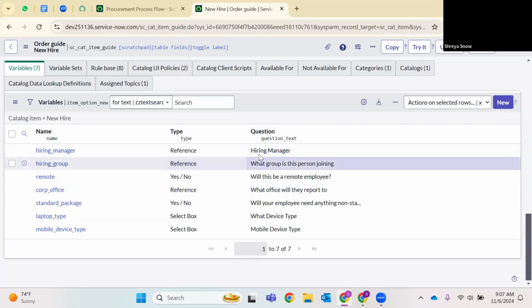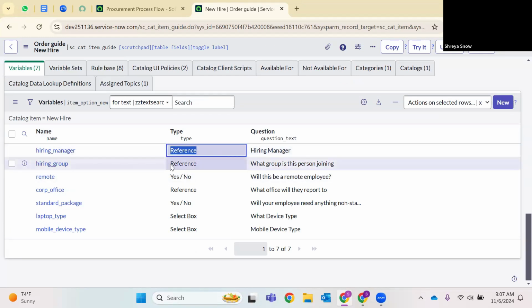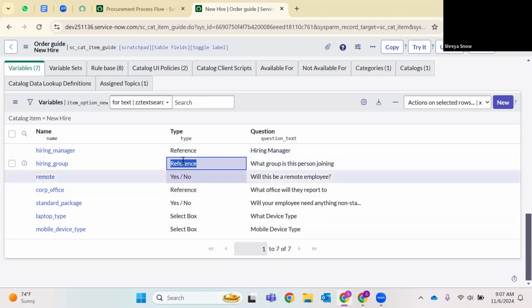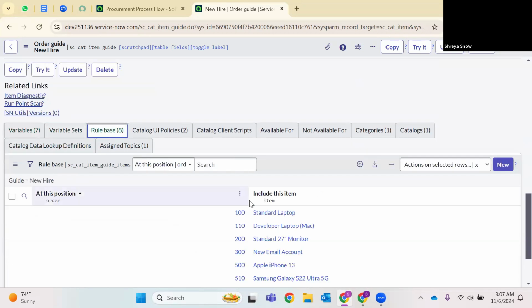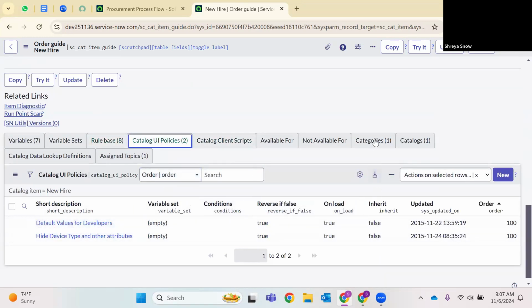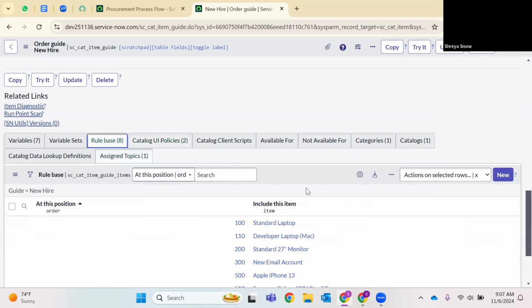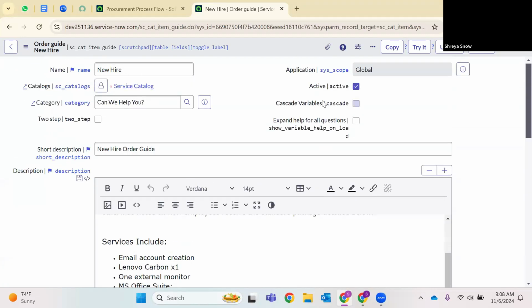Coming to variables, see hiring manager. Who is your hiring manager? Which group is this person joining? So the type is again reference. How many types are there in ServiceNow that we can use? Coming to variable sets, variables and variable sets are important concepts. Rule bases, based on which items are displayed. Coming to UI policies, there are certain UI policies that are running. Okay, so likewise you will be configuring these order guides or record producers or catalogs, and you display them on the portal for the customers to utilize the functionality to place the request.